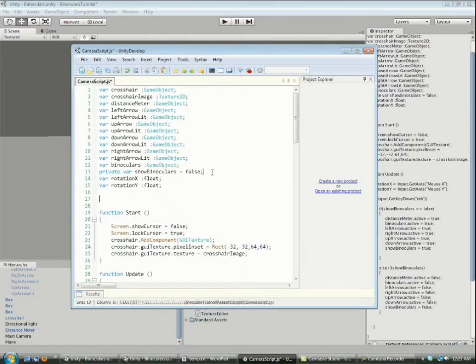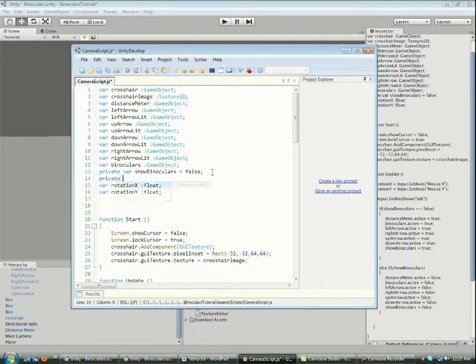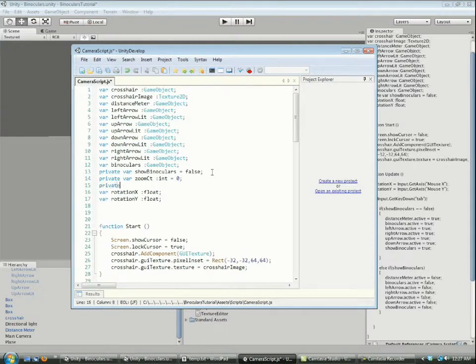So private var zoom count is an integer and it equals 0. Private var zooms is going to be an array. And actually those have to be an integer. There we go.